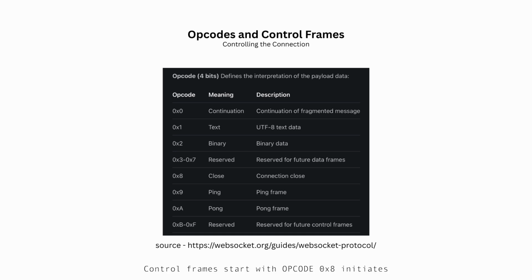Control frames start with opcode 0x8, which initiates a connection close. It's like a graceful goodbye that includes a status code. Opcode 0x9 is a ping, a heartbeat check. Opcode 0xa, that's 10 in decimal, is pong, the heartbeat response. These control frames maintain the connection health without mixing into your application data. The separation is clean and elegant.